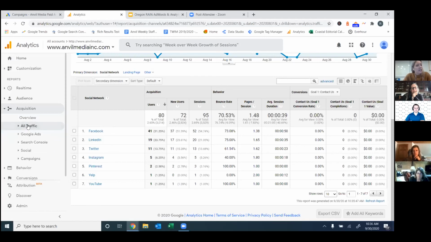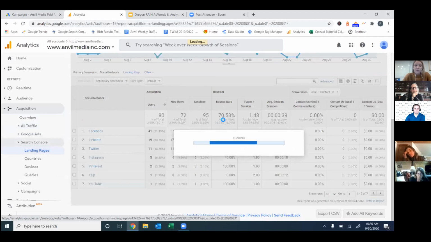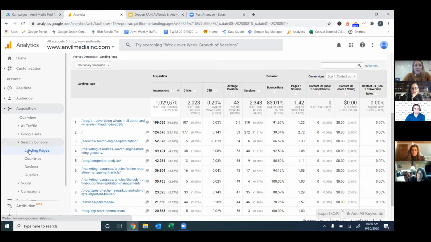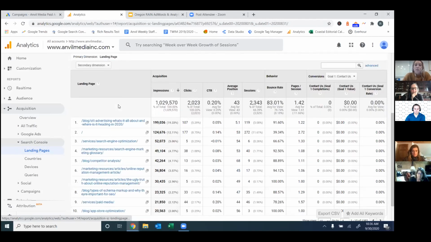Another question that a lot of website owners want to know is, what pages are actually showing up on Google? Like, are my pages actually ranking? And so what I can do is go to the search column and click on landing pages. These are all of the pages that brought users to my website. So these are what showed up on a search engine and were clicked to bring users to our website.